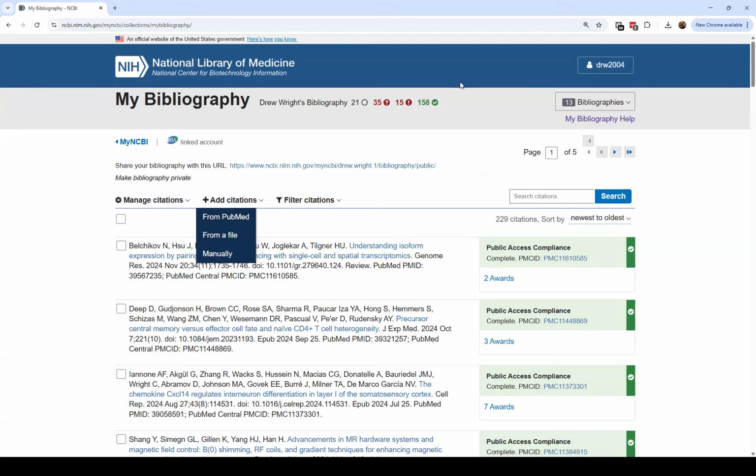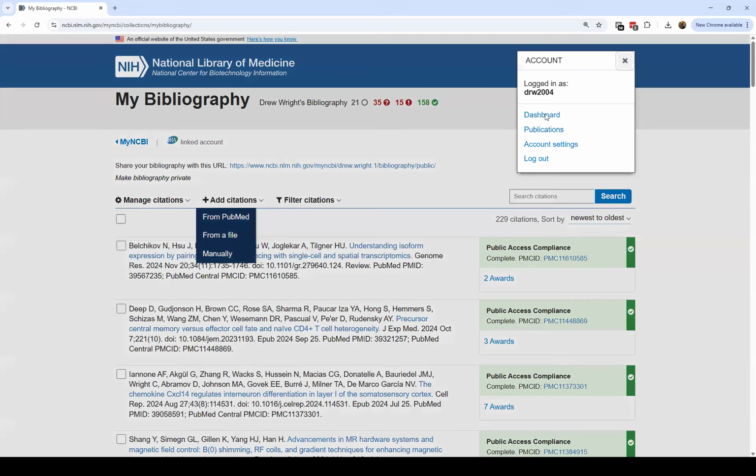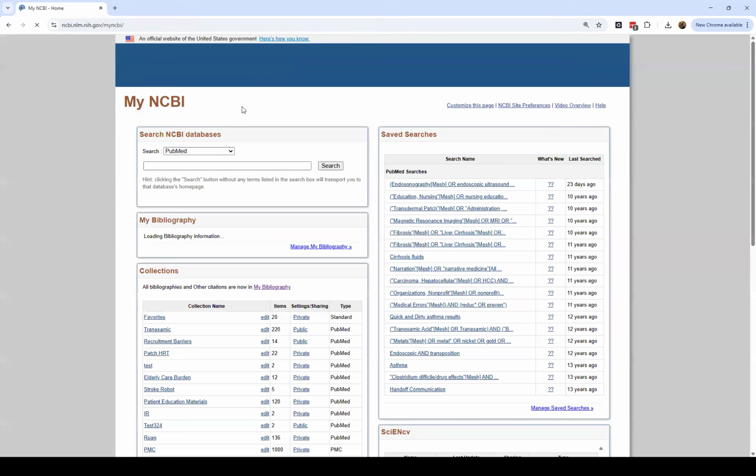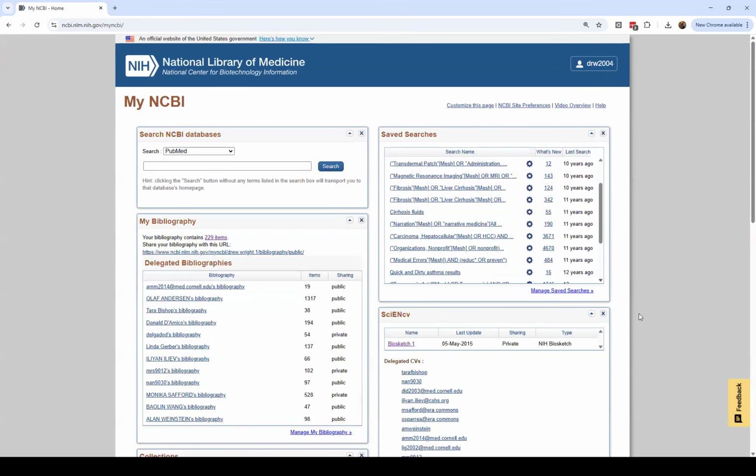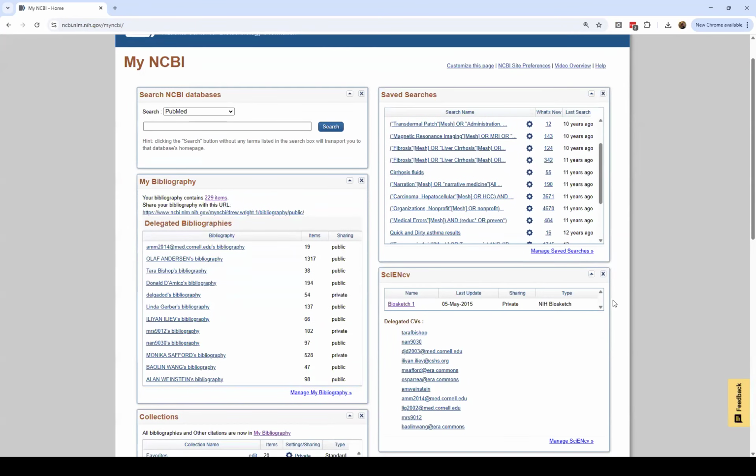So now we're going to get into sort of the meat of this, and that is SciENcv. So we're comfortable our MyNCBI account is linked to eRA. Our publications are in our bibliography so that we can pull them in if we need to. So now let's go to SciENcv. And again, you can just Google SciENcv and you'll get here, or you can log into MyNCBI and see it in your dashboard.